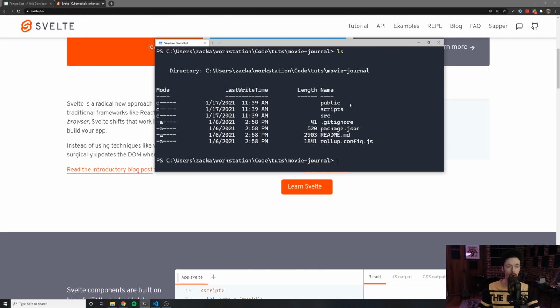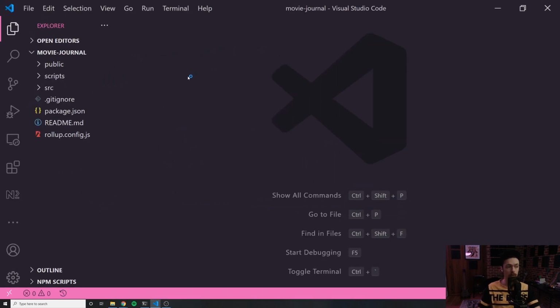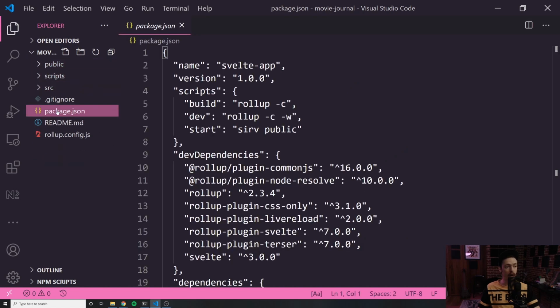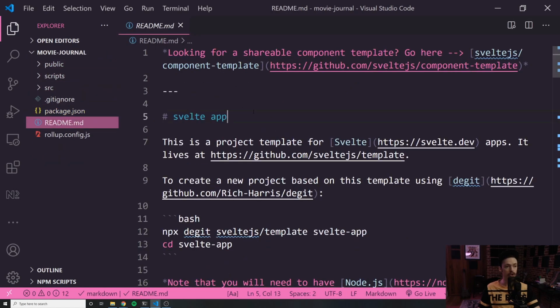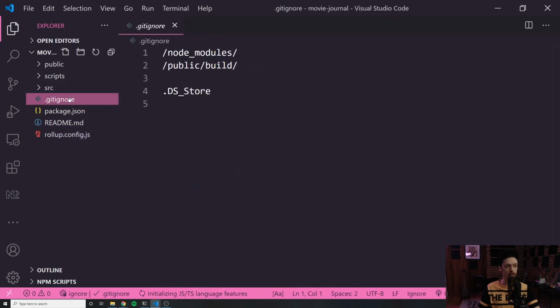Now I want to go ahead and open this up with my VS Code so I can see the files that exist inside of here. Let's talk a little bit about the overall structure of how a Svelte project is laid out. So on the left, if we look, we have a public folder, a scripts folder, a source folder, a package.json, a readme, which just has information, a rollup.config, and of course a gitignore.